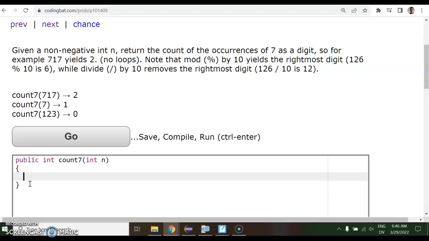Anyway, the idea is we're going to loop through the digits. Just like they describe in here, we can get the rightmost digit by doing mod 10, then check if that is a 7 and increase a count. After that, we divide by 10 because that will chop off the digit. If I divide 717 by 10, I'll get 71.7, which with integer truncation just chops off the 7, and then we recall the method with 71.